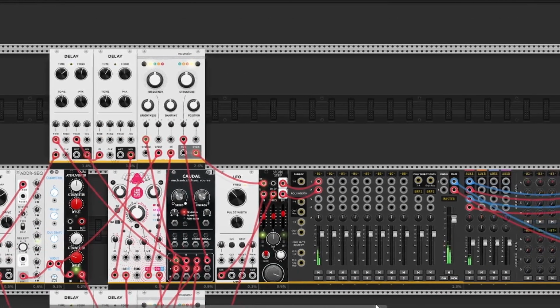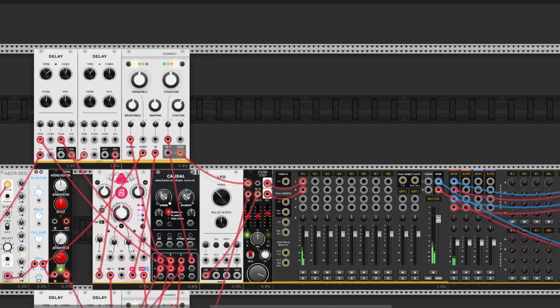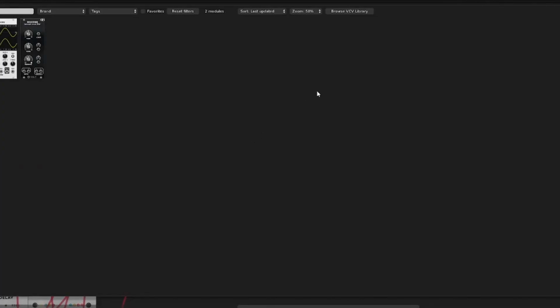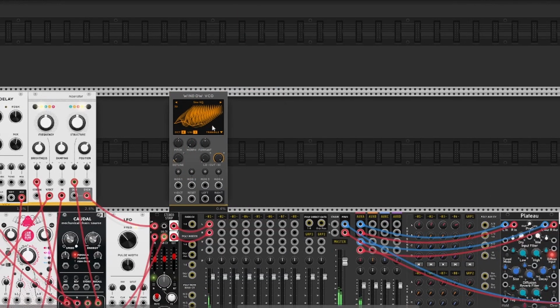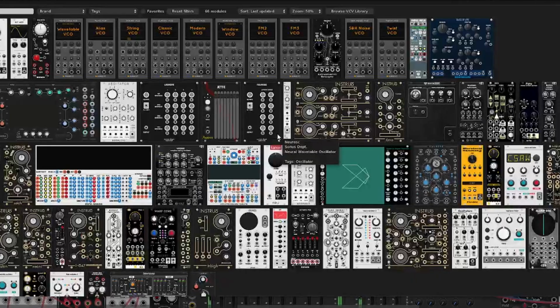Furthermore, we can make a bass, an easy bass, using a VCO. We can try to use one of these strange VCOs, Window VCO, why not? It's supposed to be a wavetable, I think. Yeah, it's very similar to the wavetable from Ableton. Let's see what is going on.